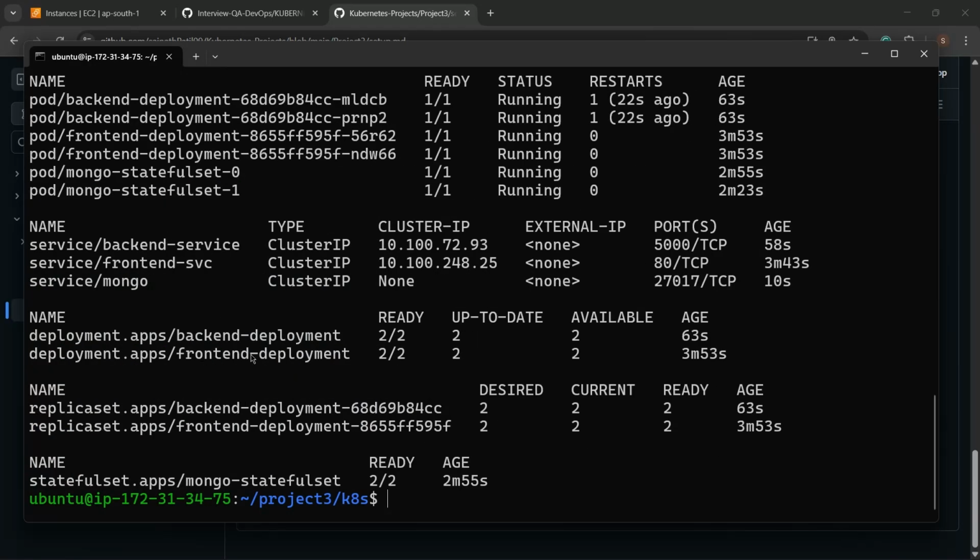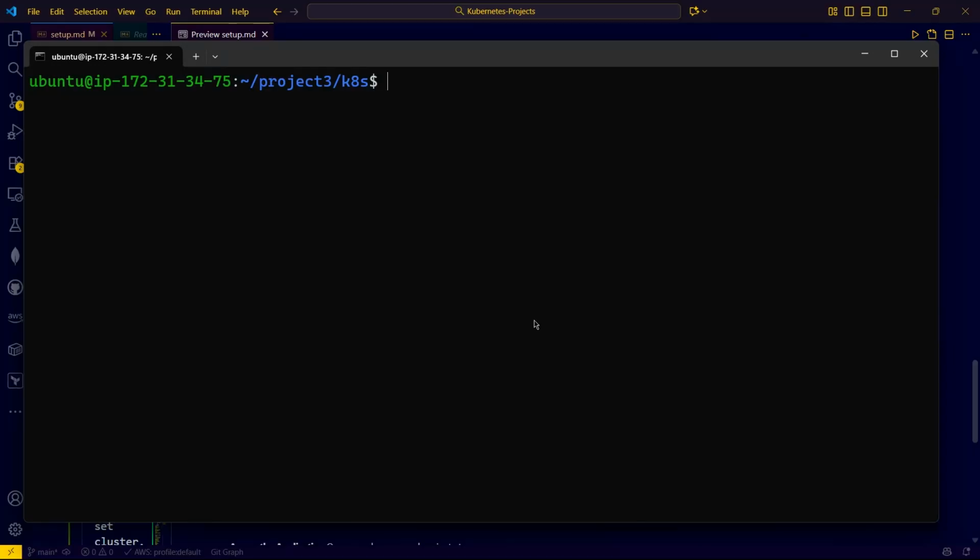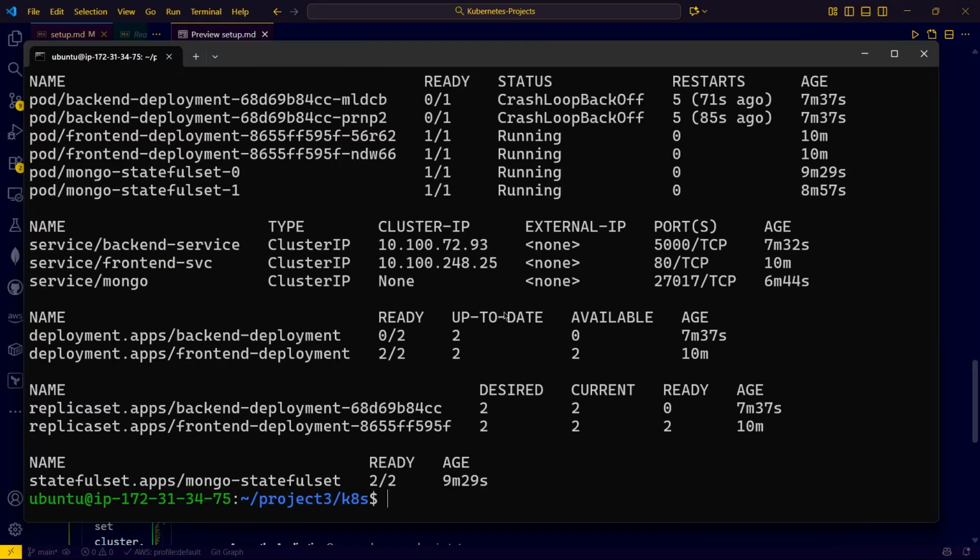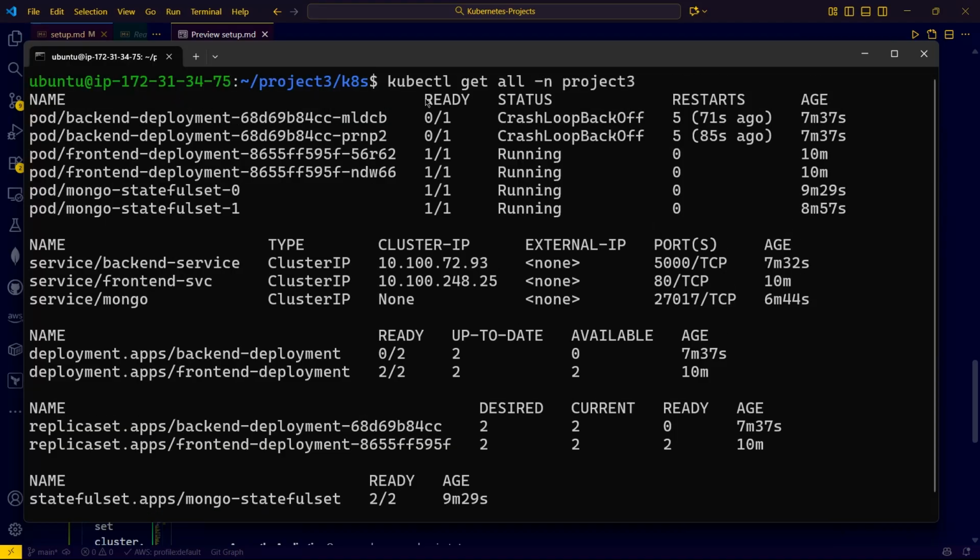So the Mongo service is also created, and it's of cluster IP None, which means a headless service. And now we need to apply our ingress. Now you will see that your backend deployment is getting a CrashLoopBackOff. This is because it is not able to connect to our MongoDB pods, because we have two MongoDB pods, and in those MongoDB pods we need to set up a replica set.